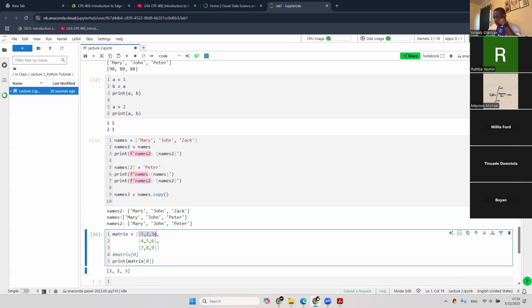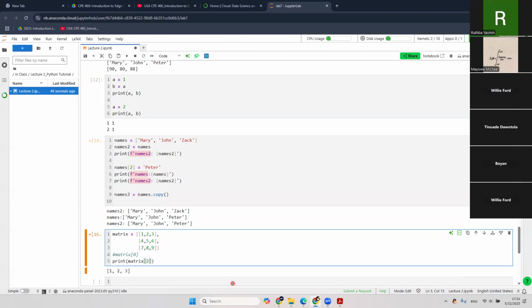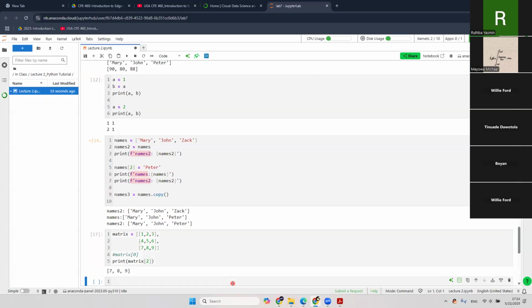So this is a double list, or you can say a two-dimensional list. In the outer layer of the list, this is the first element, this is the second element, this is the third element. Sorry, I'd better say this is the 0th element, this is the first element, and this is the second element. I can also do the same: print matrix 2, so it's going to be 7, 8, 9. Again, be careful. The target itself is a one-dimensional list.